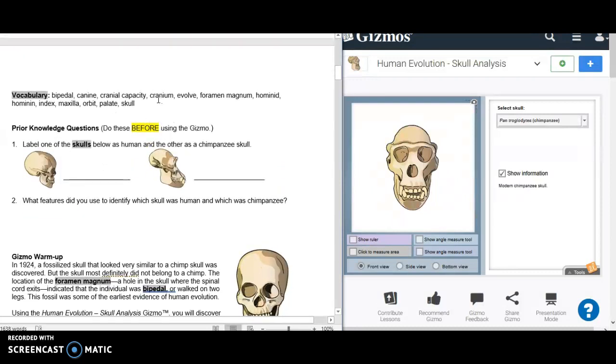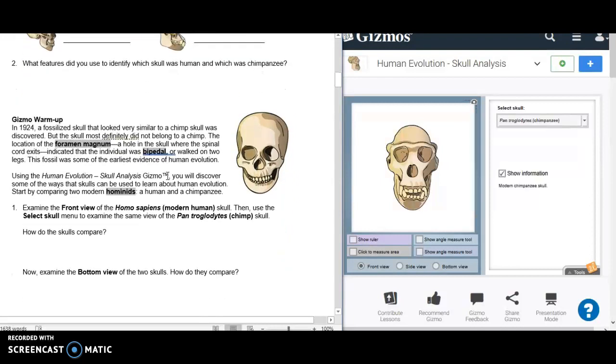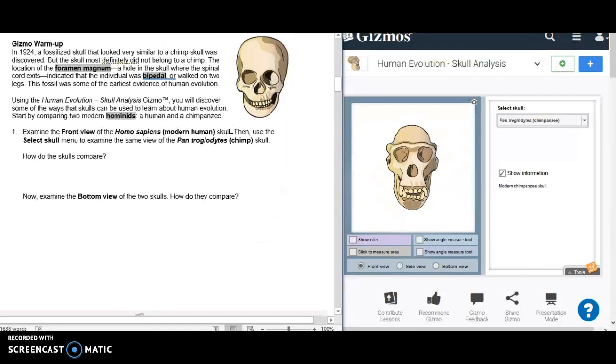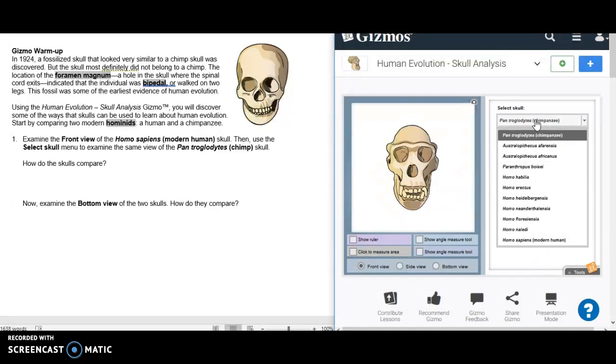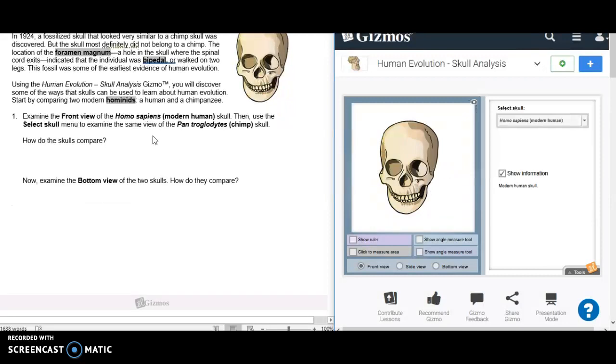So we have some vocabulary here. There are a couple prior knowledge questions to answer. So it's just labeling the skulls and then looking at different features to identify which skull is which. Then there is a warm-up here. Make sure to read the instructions. The chimpanzee is going to be the first one, so you just use this drop-down menu to get to the different skull, to get to the human or Homo sapiens skull.